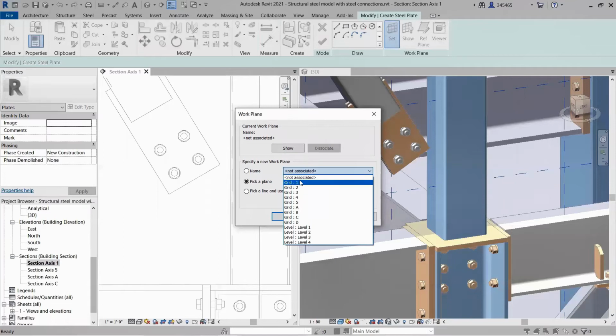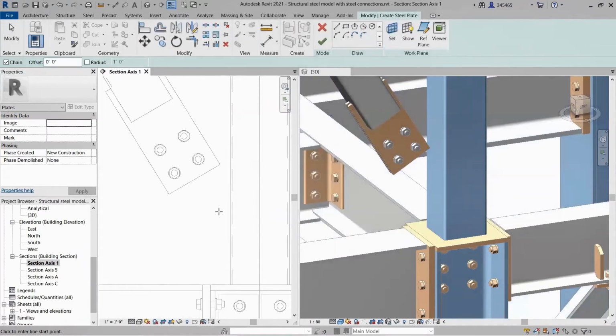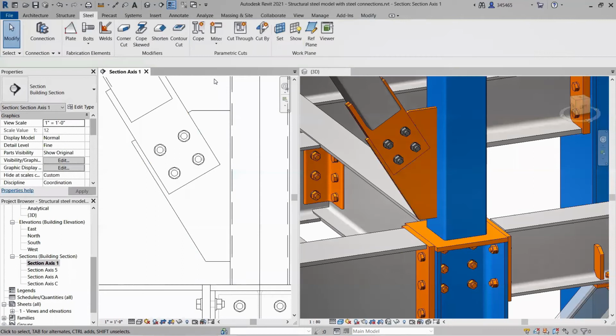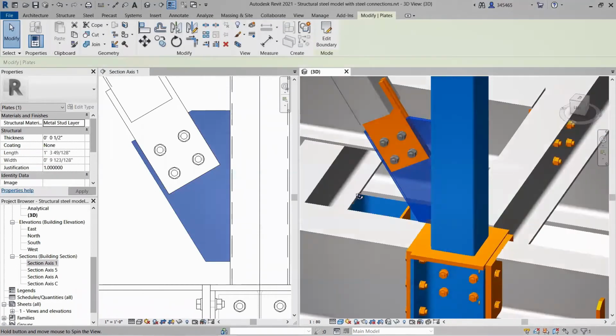And you may also insert a steel plate in an elevation view or a vertical section view as well. This new feature basically gives you the freedom to model steel components in any view and wherever you prefer to see, or create and adjust those steel components.